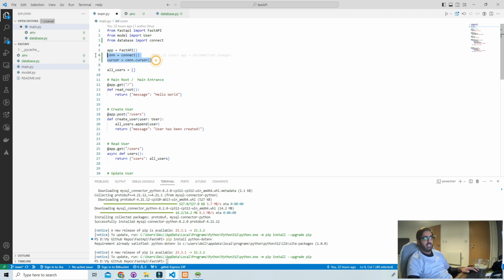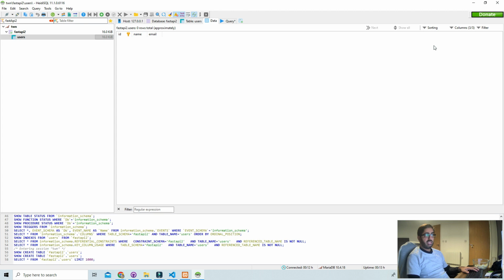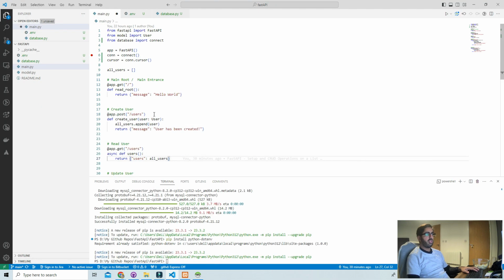But instead of using it here, maybe I will use these two things inside database.py, where I will perform all the operations. We will not have any kind of user available in the database. As we can see in our SQL client, the data is empty. So let's add some data first. For this, like yesterday in my last session, I used this create user API. What I will do is change this method to work with the database.